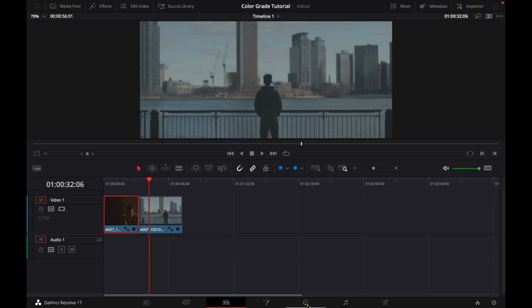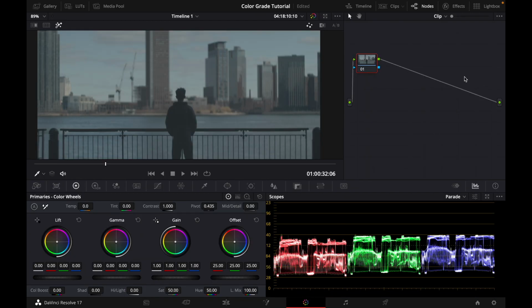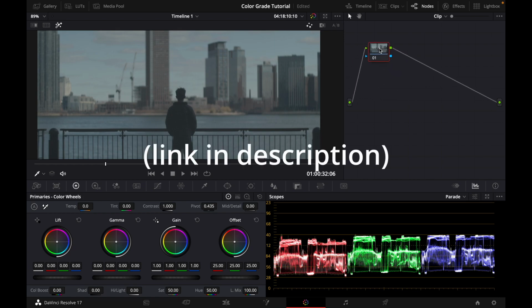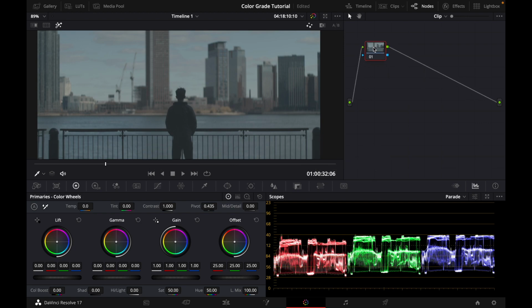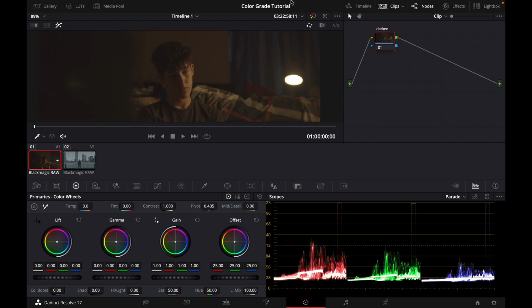So I'm gonna click on the color grading tab right here, and this is your workspace. You grade things in nodes in DaVinci, which are basically just like different layers. Casey Ferris has a really good video on nodes if you want to check that out. But yeah, so I like to turn on the parade. Let me grade the other clip first.